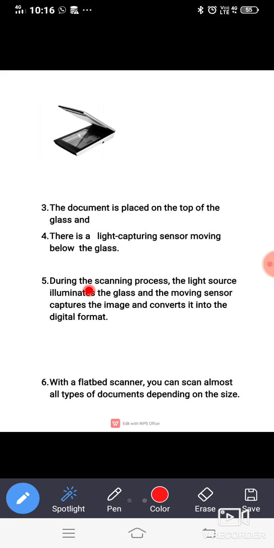To and fro. So in the first step, the scanner will go to the front side, it will go in one direction. It will read that. In the second step it will move back again so that the scanning will be completed and it will be digitalized into the computer's memory. Okay, this is the total scanning process in any kind of scanner, right? So during the scanning process, the light source illuminates the glass and the moving sensor captures the image and converts it into the digital format. That's what I have said to you.